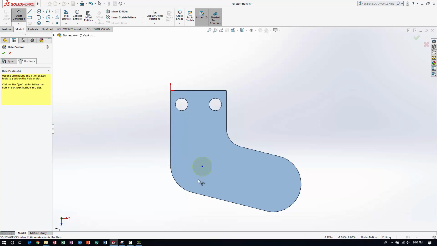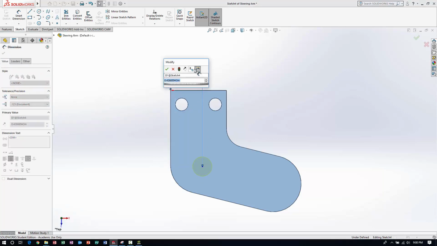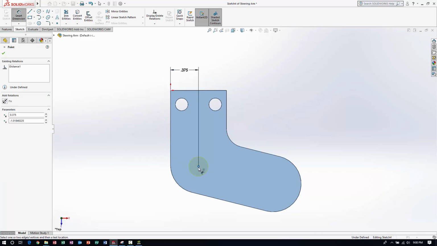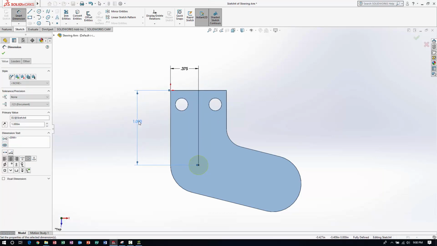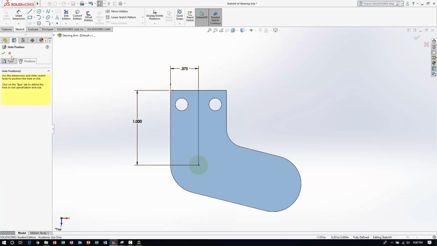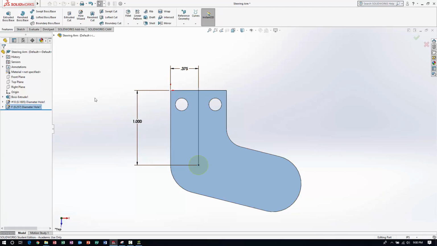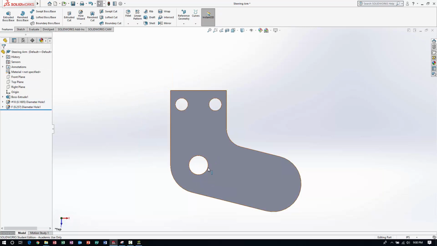It's a blue point. So this dimension is 0.375. I also know it's exactly 1 inch away from that top edge. Fully defined. Go ahead and click OK. So we just look at our third hole. We have one more straight tap.